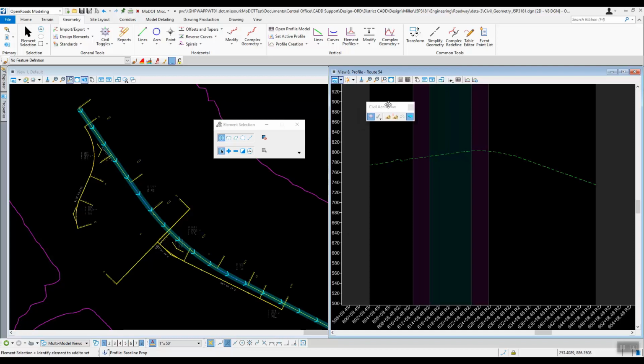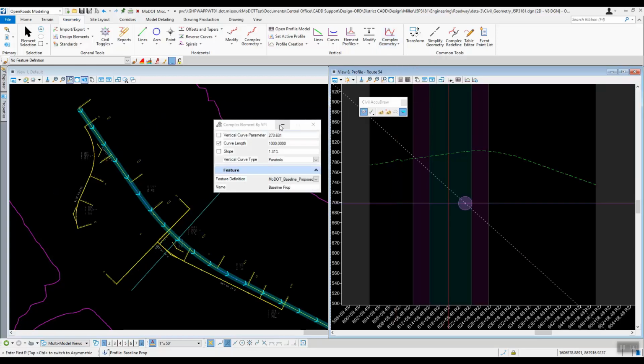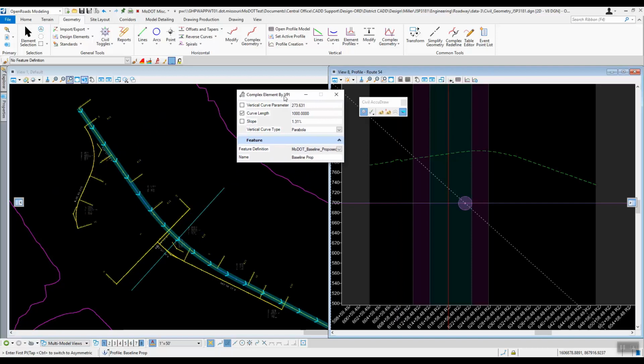I've got Civil Accudraw here and I've got it turned on, and I've got the slope option selected. So let's take a look at creating this profile now. Under complex geometry, we've got the profile complex by PI, and in the dialog that pops up, we've got the ability to change the curve length, and in the manual it says to make that 1000, so we'll enter that in.